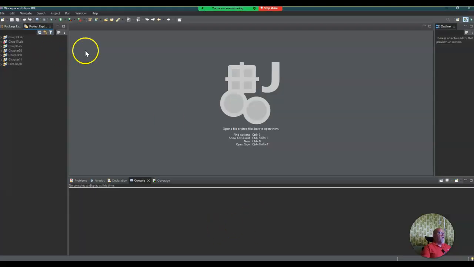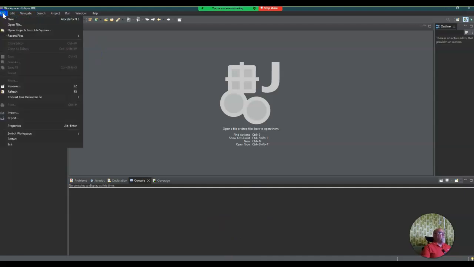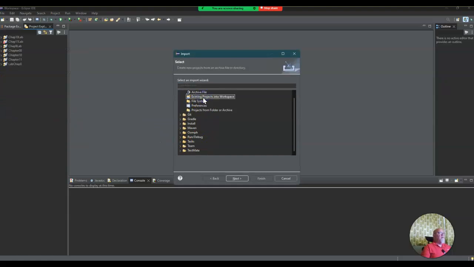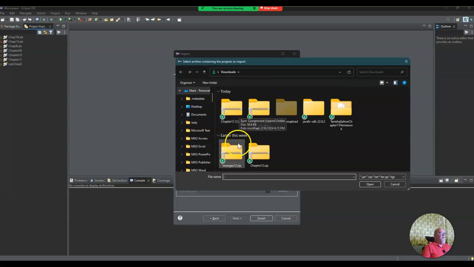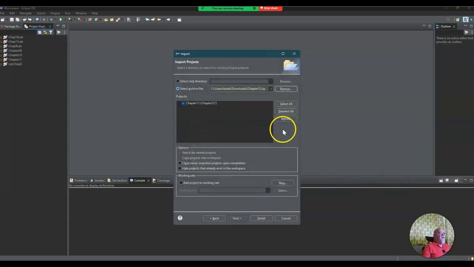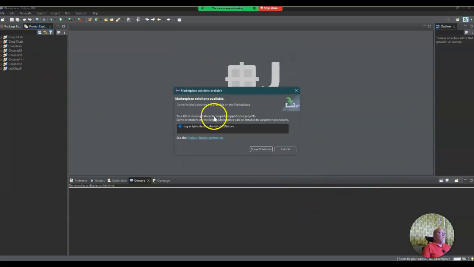And let's go back over to Eclipse, and we're going to click on File, Import, Existing Projects into Workspace, Next, and we'll select that Chapter 12. And click Finish. And we now have a Chapter 12 sitting over here. If you get this to come up, says Marketplace Solutions Available, let's just go ahead and click Cancel.